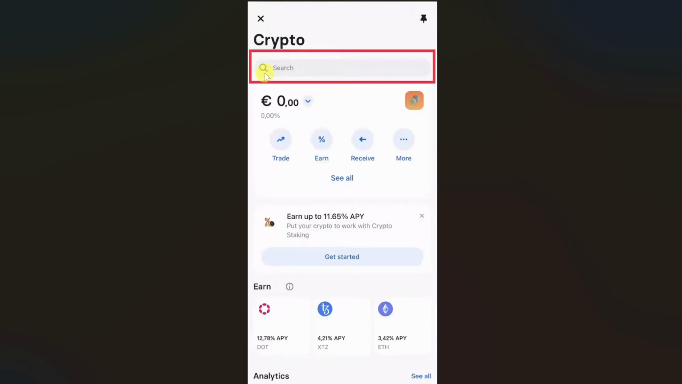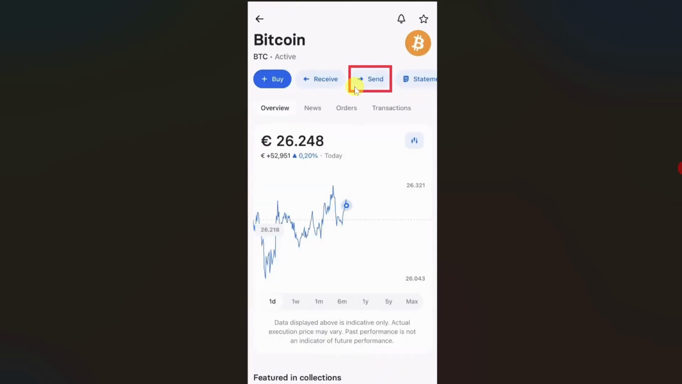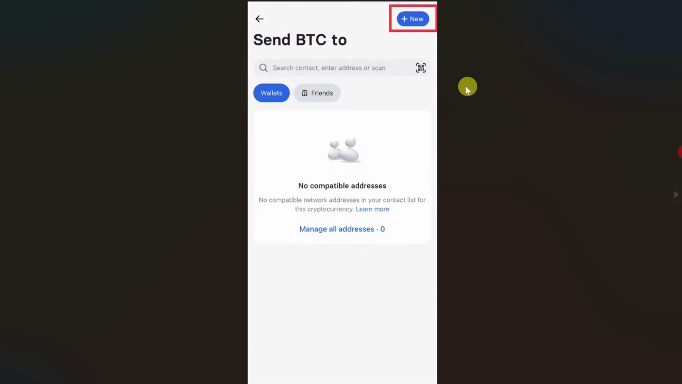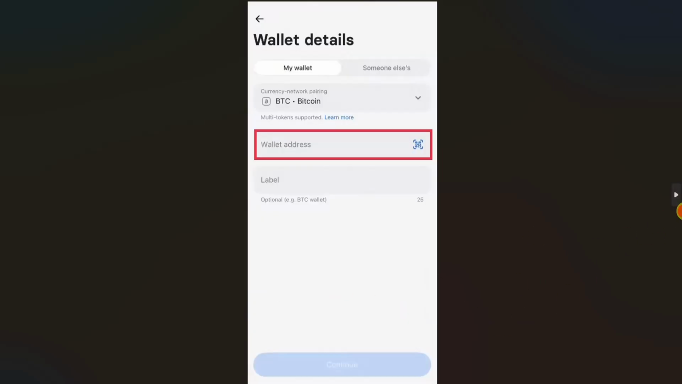Then you can use this search bar to search for the specific currency that you want to transfer. So I will just click on this search bar and then search for Bitcoin because I'm transferring Bitcoin. Then simply click on it and then you will see this similar screen. From here click on this send button. After that you have to click on this new button at the top of your screen. Then from this pop-up window select crypto wallet and then click on got it.